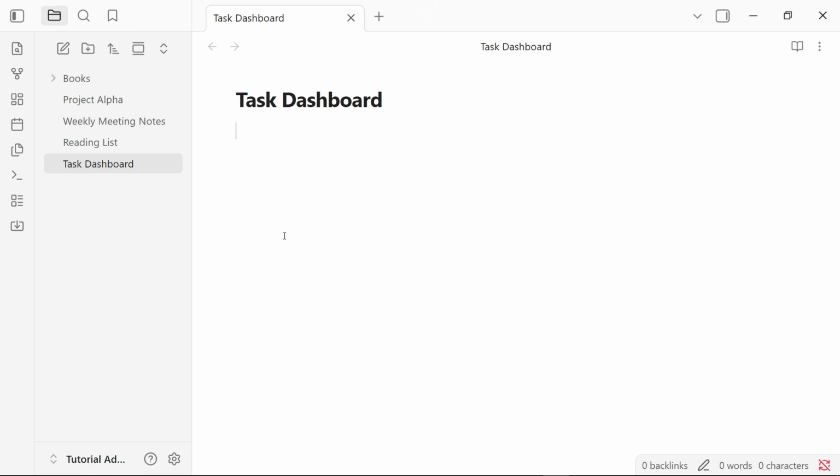Next, write a basic Dataview task query. Click inside the empty body of the new note so the cursor is active. Start by typing 3 backticks, then type the word Dataview. Press Enter to move to the next line. On the new line, type TASK in uppercase. Then press Enter again. At this point, click somewhere outside the code block to exit editing mode.